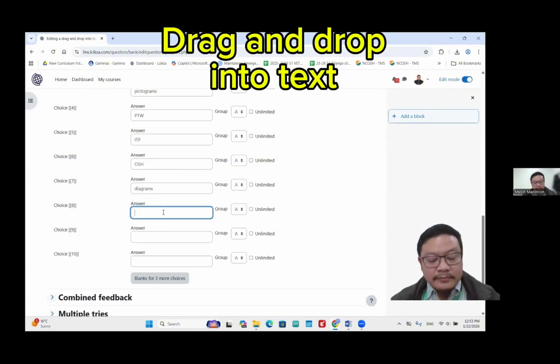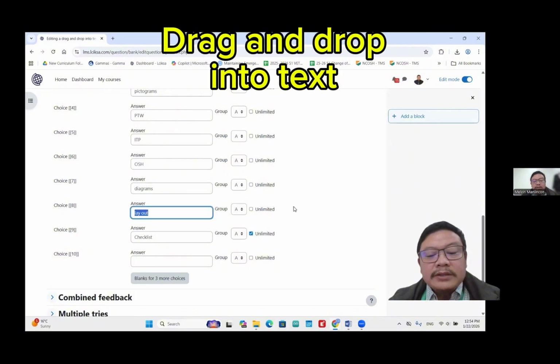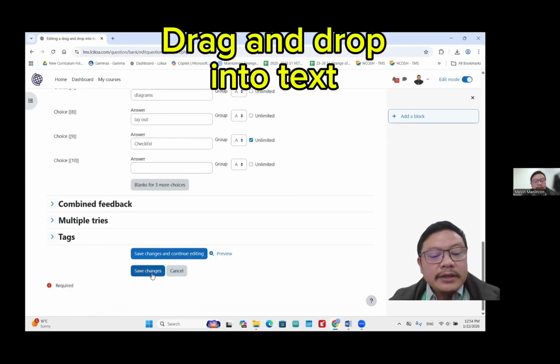Layout, ITP, PTW, checklist. If you think that's already enough, and you want this checklist to appear in the choices as unlimited, you can click this one, unlimited. But if you want this choice to appear only once, no need to click unlimited. So let's check the output. After this one, save changes.